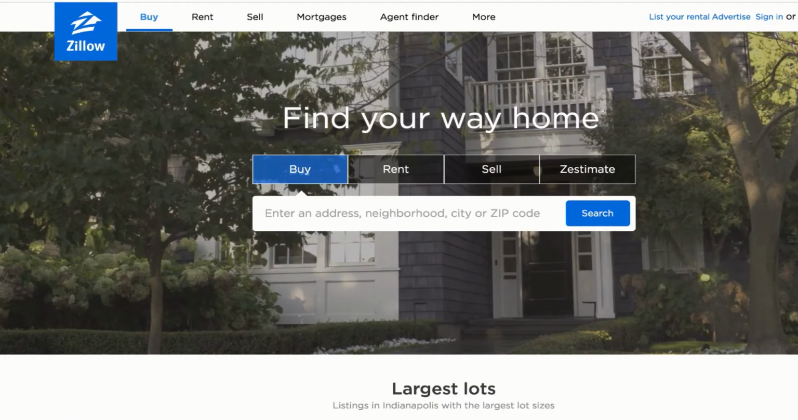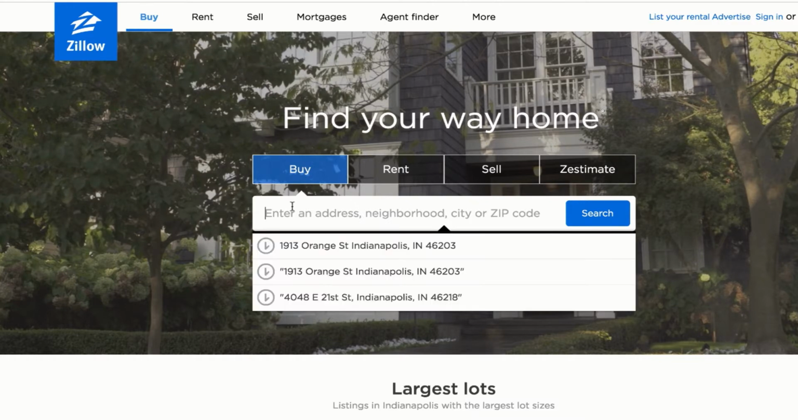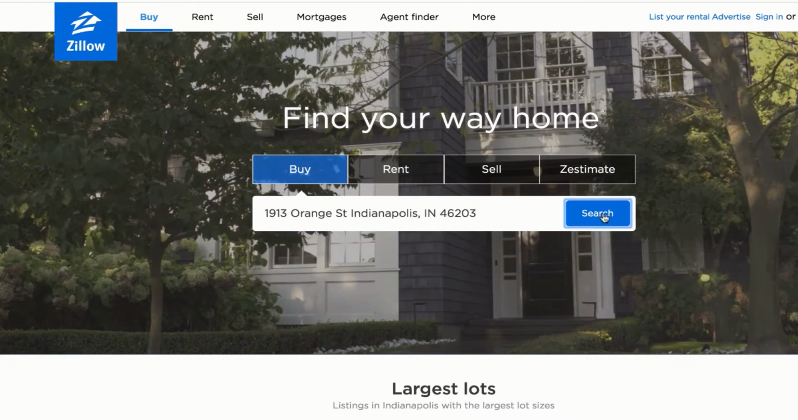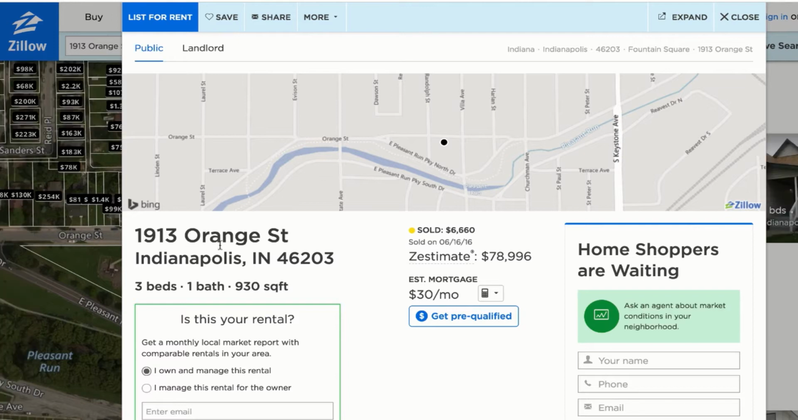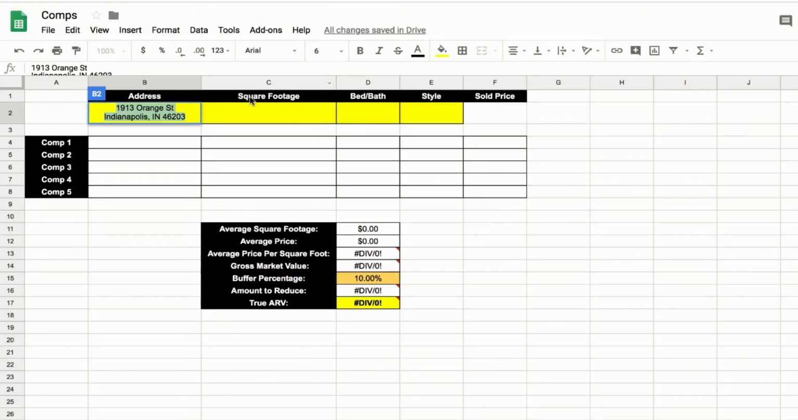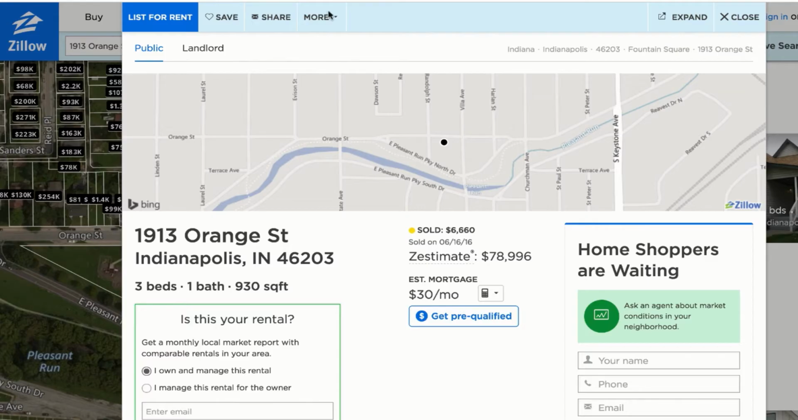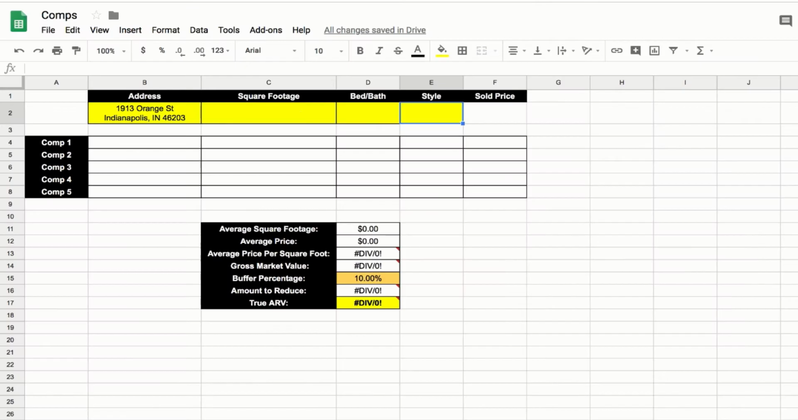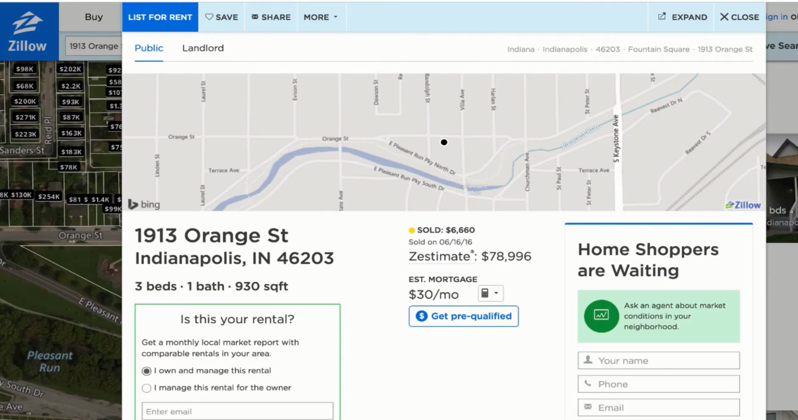Obviously, we're going to go ahead and go to www.zillow.com. And the first thing we're going to do is simply copy and paste the address into the search bar. This is going to pull up our particular subject property, and we're going to grab some basic information and put it on our spreadsheet. We are looking for the square footage, the bed bath ratio, and the architecture style. So this is a 3-bedroom, 1-bath. The square footage is 930.